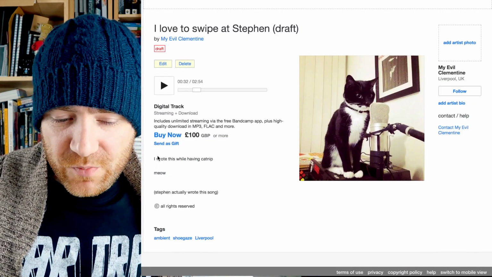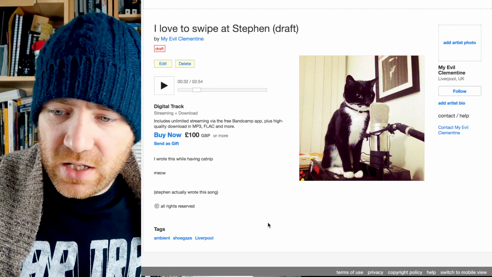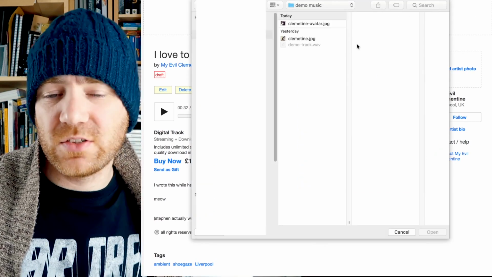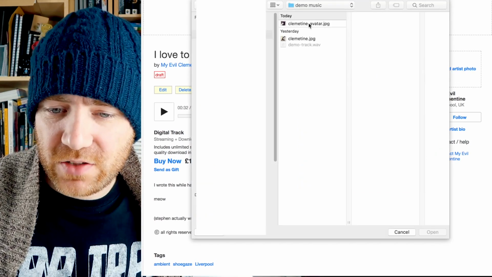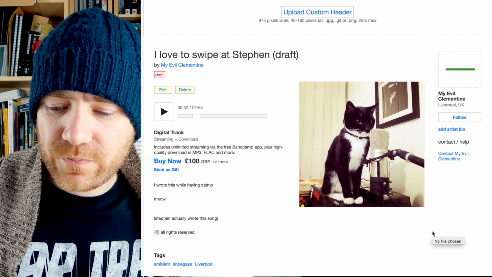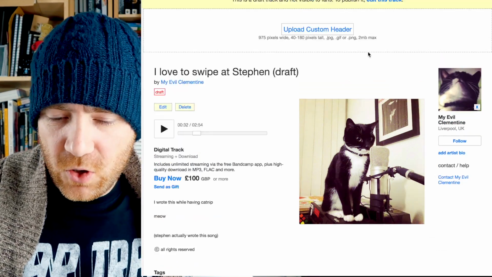So you can see all my little information there. I wrote this catnip and meow, etc. Oh, I will add one thing. I'll just add the artist photo because it's quite nice. It makes it kind of complete. I've got an avatar ready here. Let that upload. And there we go, look at that, we've got a whole page.